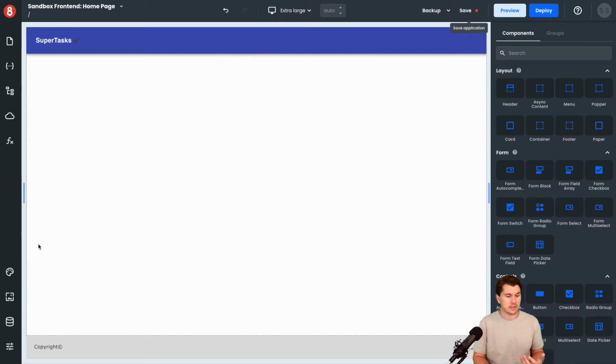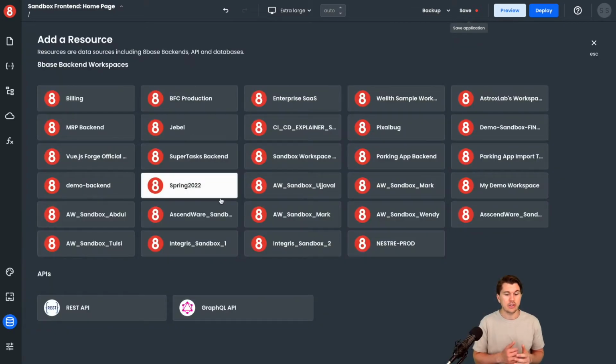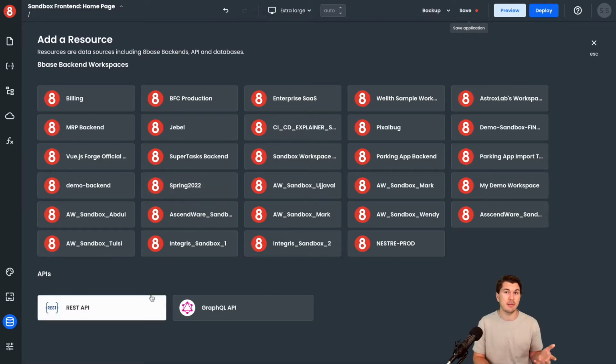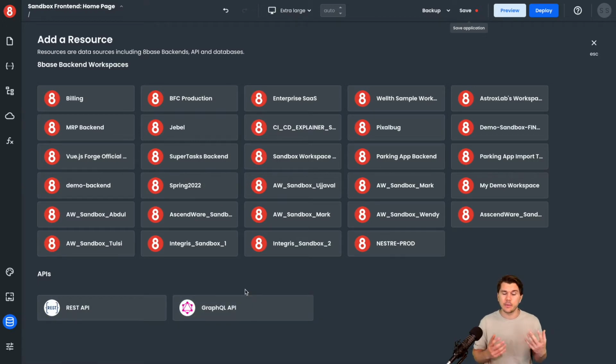Now, to create a resource, I'm going to go down here to my Resources tab. And it's going to show me all the different 8base backends that I have available. However, know that you can also create a resource for any REST API or GraphQL API. And really, you can think of a resource as an API client, right? Because essentially, it's the client that you're going to use when executing requests.